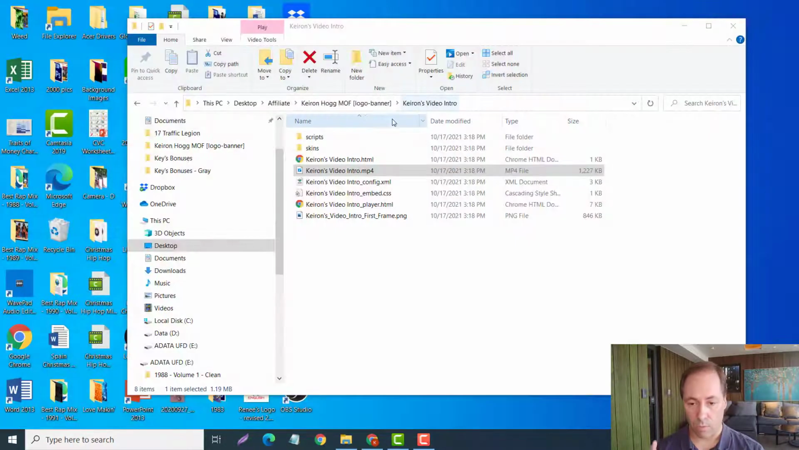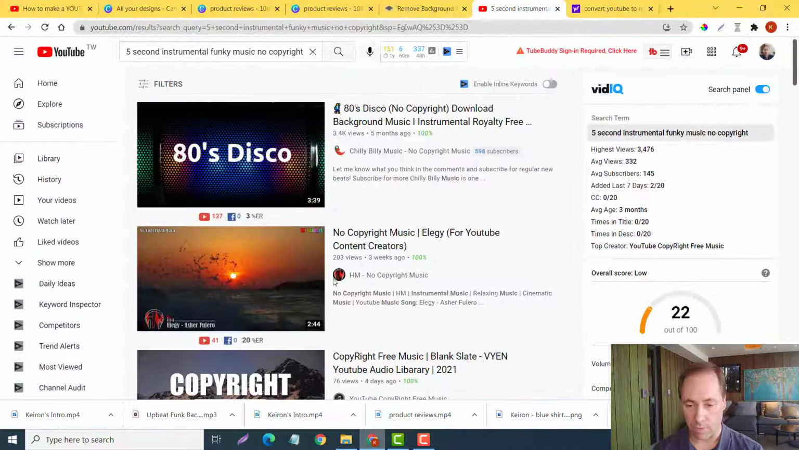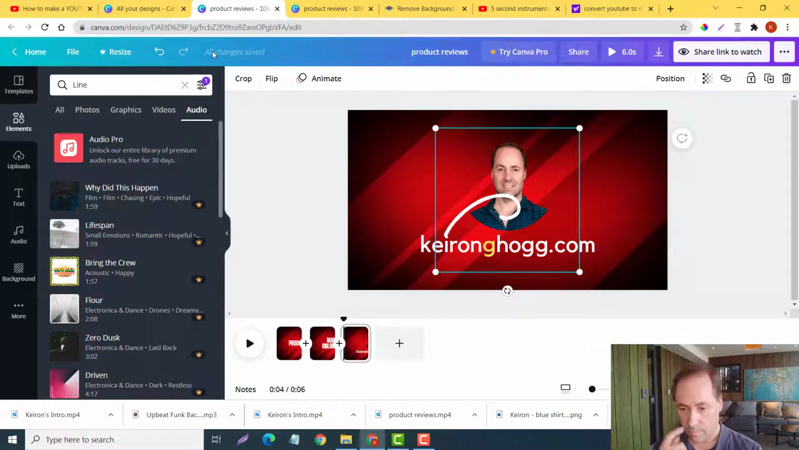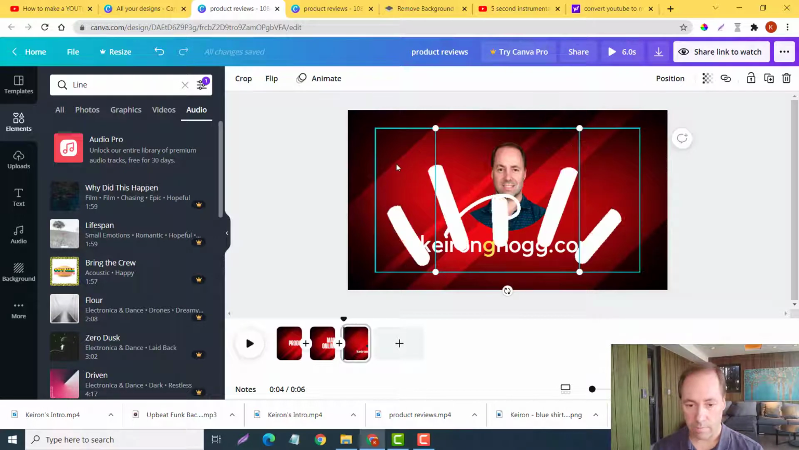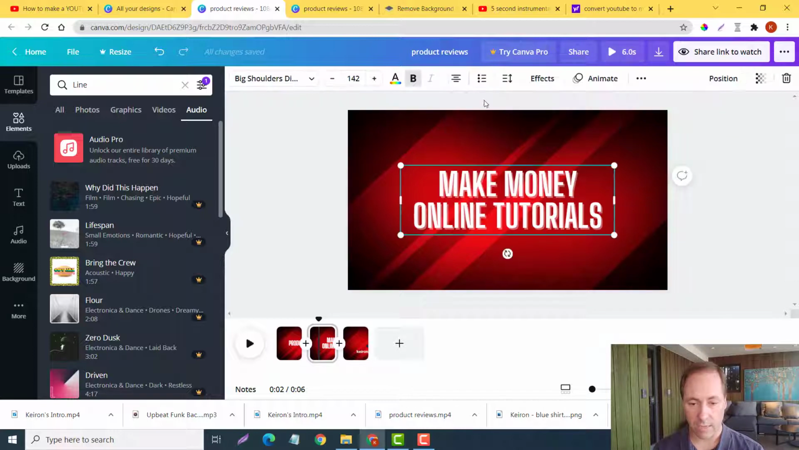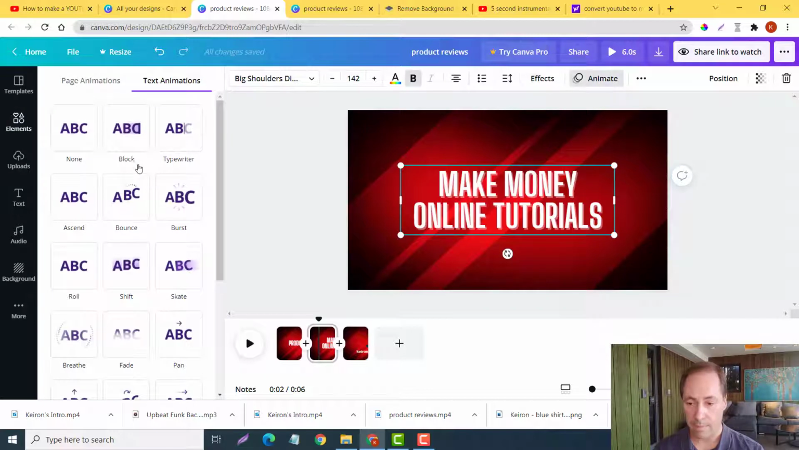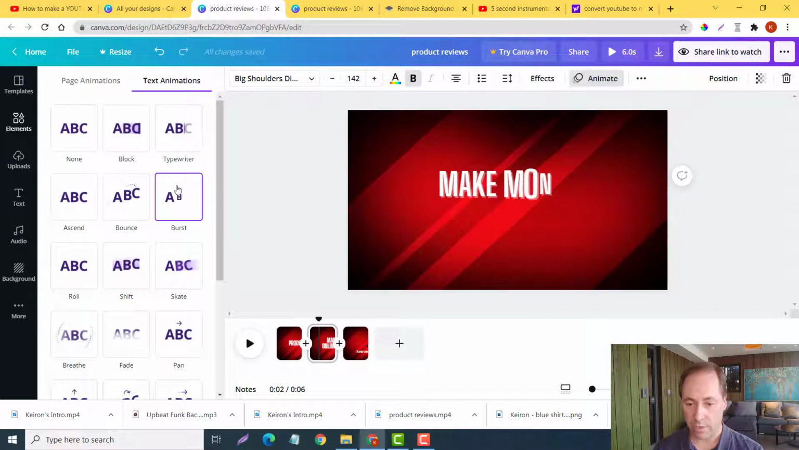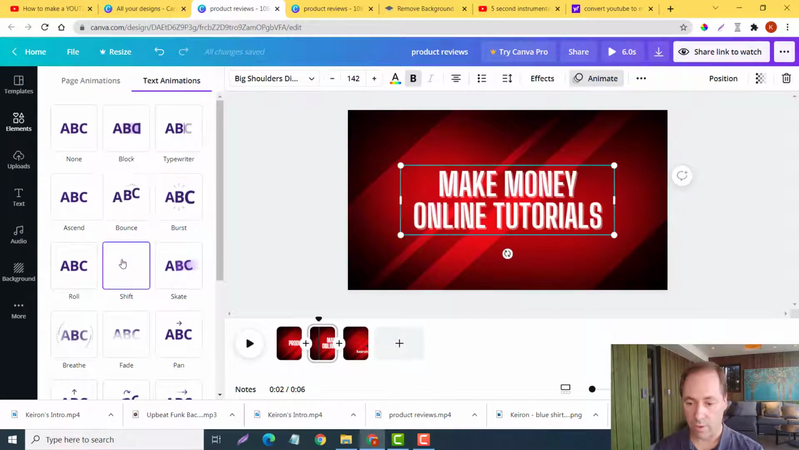All right, one thing I want to show you though, I overlooked when I was teaching you this. Now when you go to your text, you can animate your text and you can put effects on your text as well. So if I go to animate, I can see all these little different animations here, guys. They can do whatever you want to do. All of these ones are free as well. So you can do breathe, fade, pan, skate, etc. So you can have fun with it.